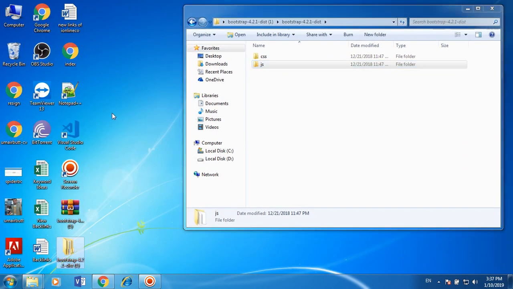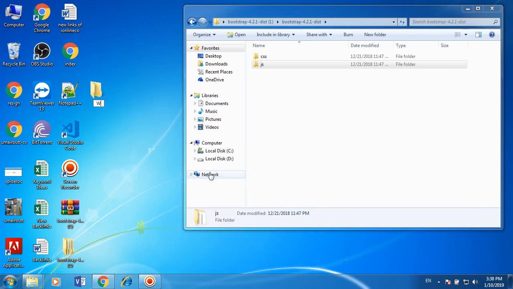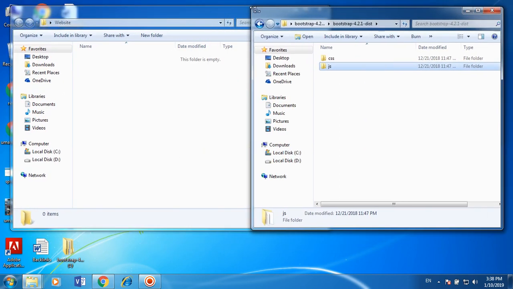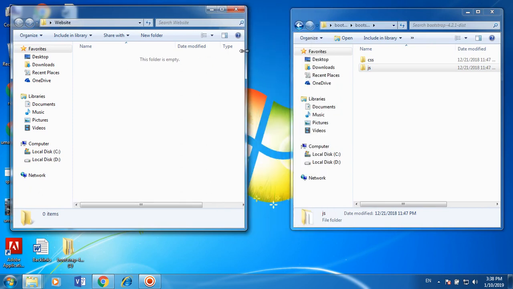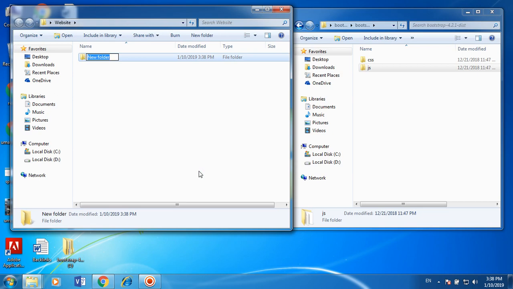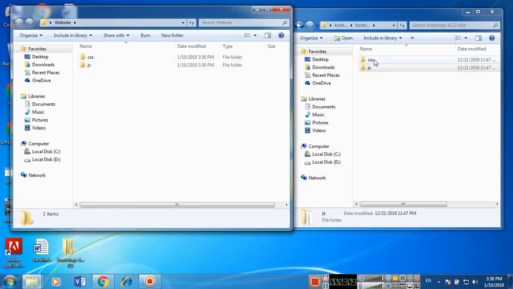So what we will do now is make another folder called website. Open this folder and create two folders inside it: a new folder named CSS, and also another folder named JS. The folder which we downloaded also has two folders, CSS and JS.